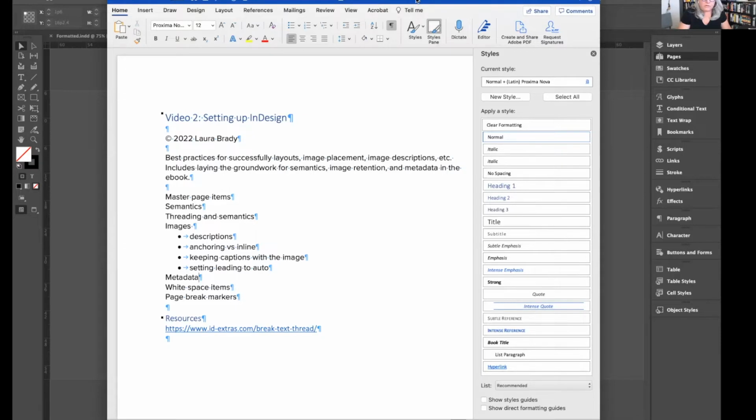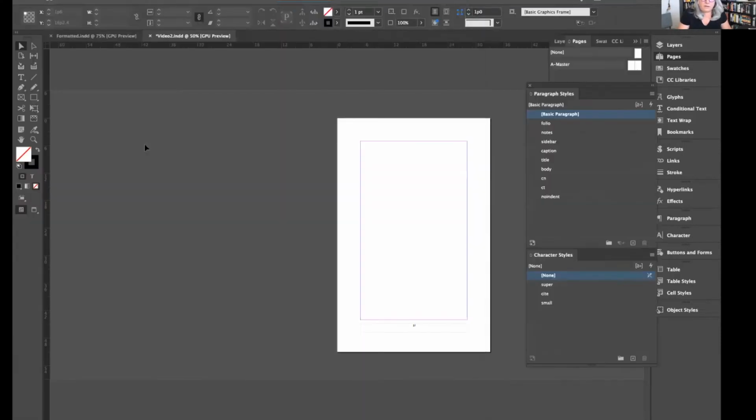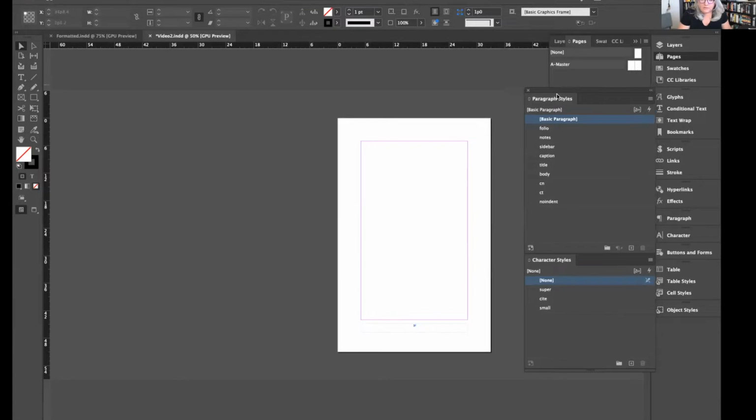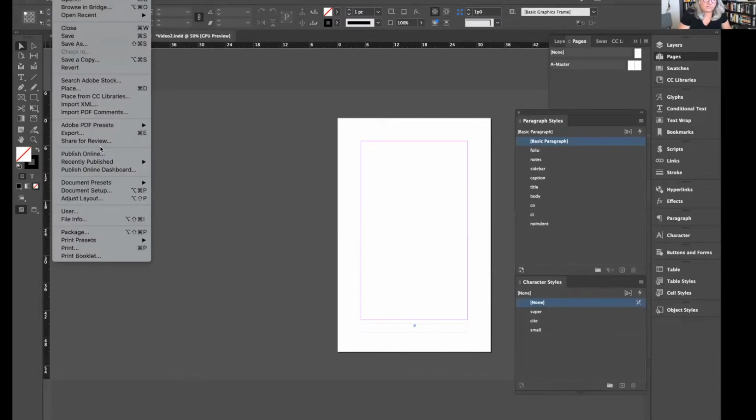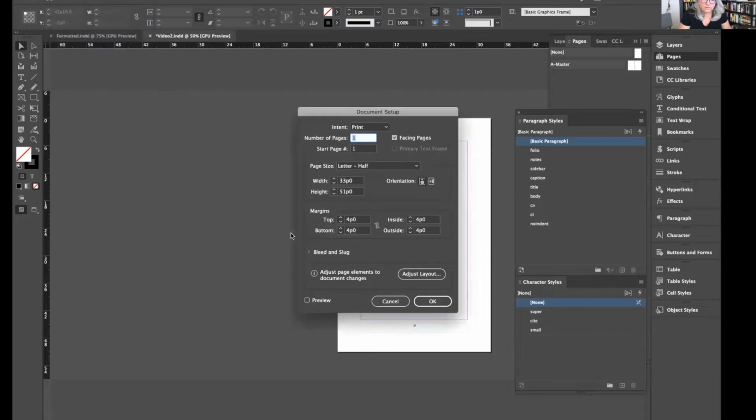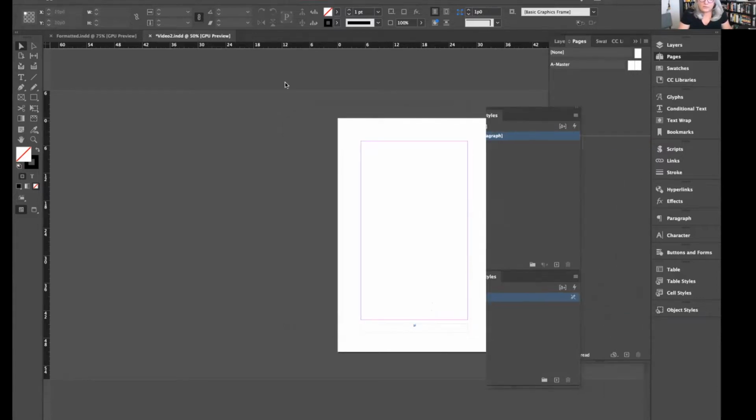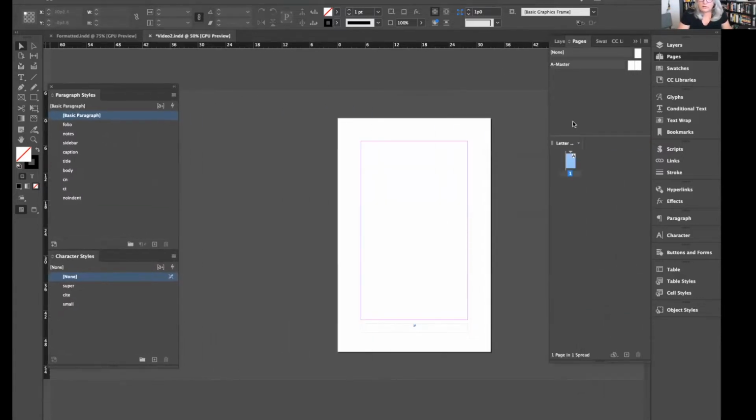Alrighty, I'm going to move this to my other screen. Okay, so here is my InDesign file. This is just a really basic InDesign file. Let's go to the document setup. It's I think 5.5 by 8.5 or something like that. It's in picas right now. There's the margins, etc. I will move this over here and we'll have a look at the master pages.